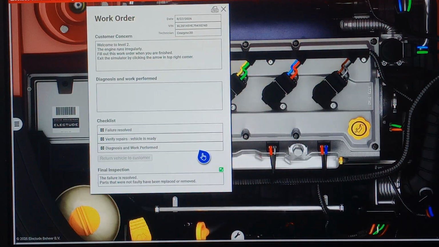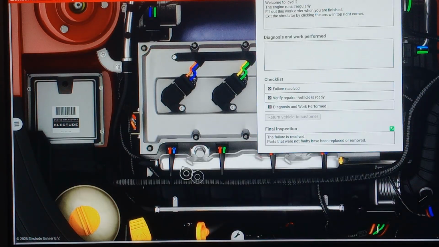The failure is resolved. Parts that were not faulty have been replaced or removed. That's because I removed the second injector to show you guys that the first injector was bad, but otherwise we did an amazing job.